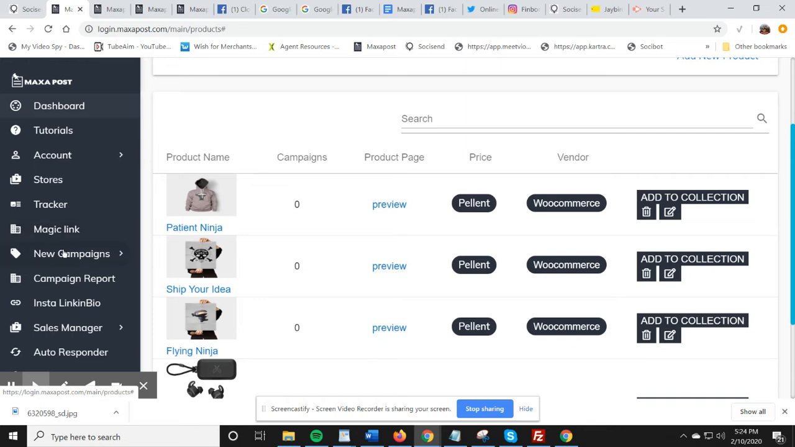You're going to go back to your products, create the collection name, come back to products, click add to collection, and enter the ones you want in there. You can create as many different collections as you want, all different types.